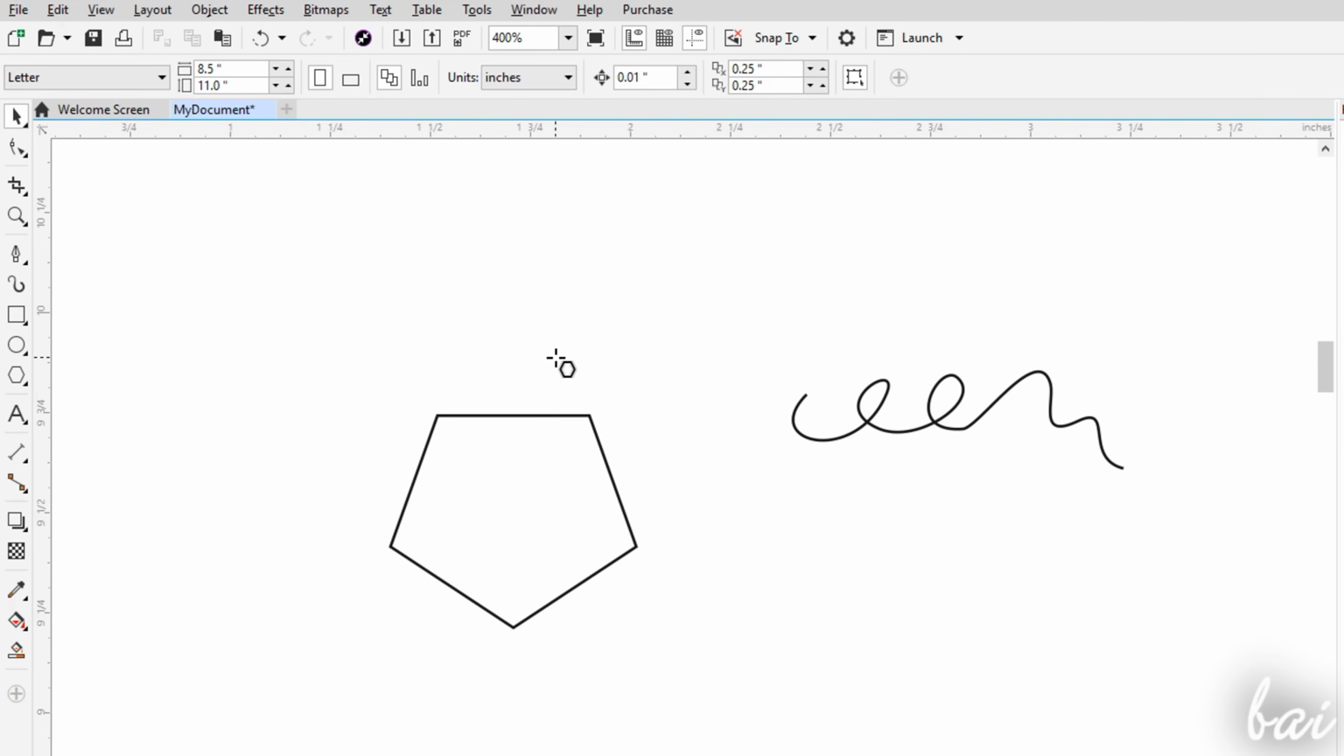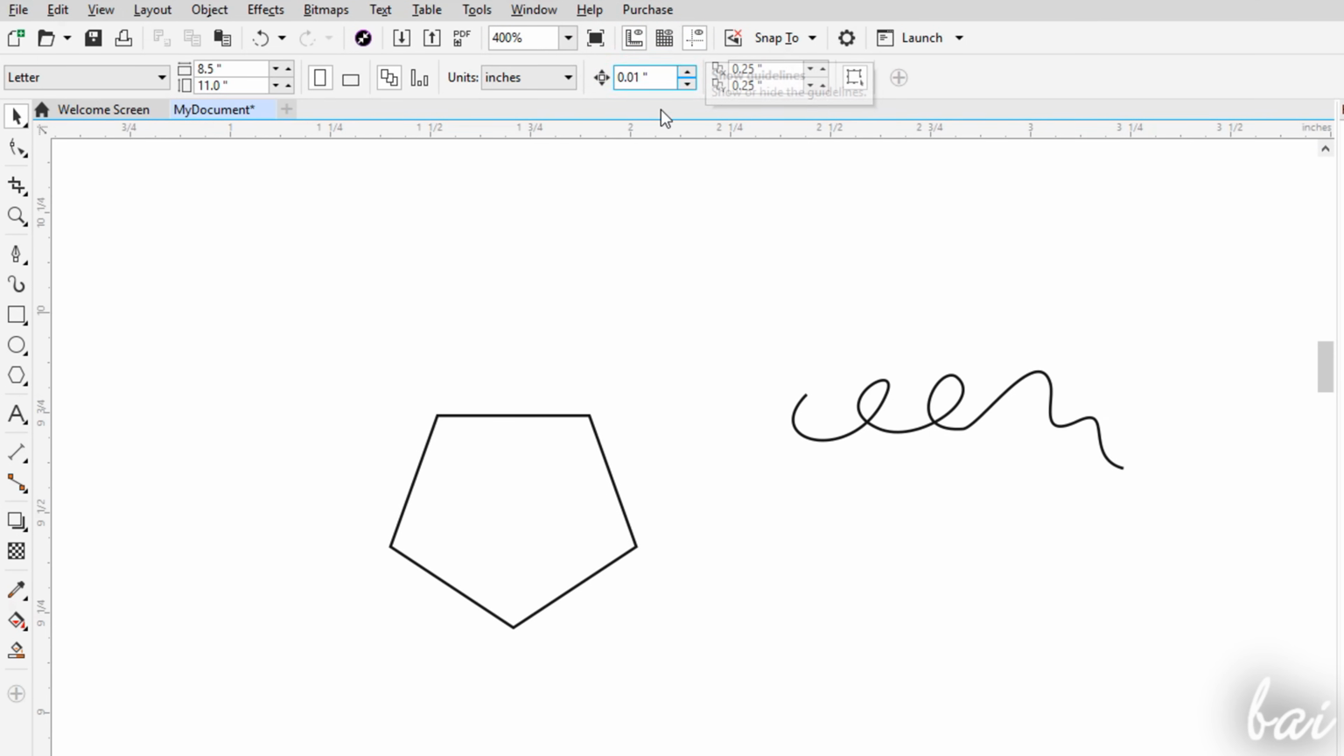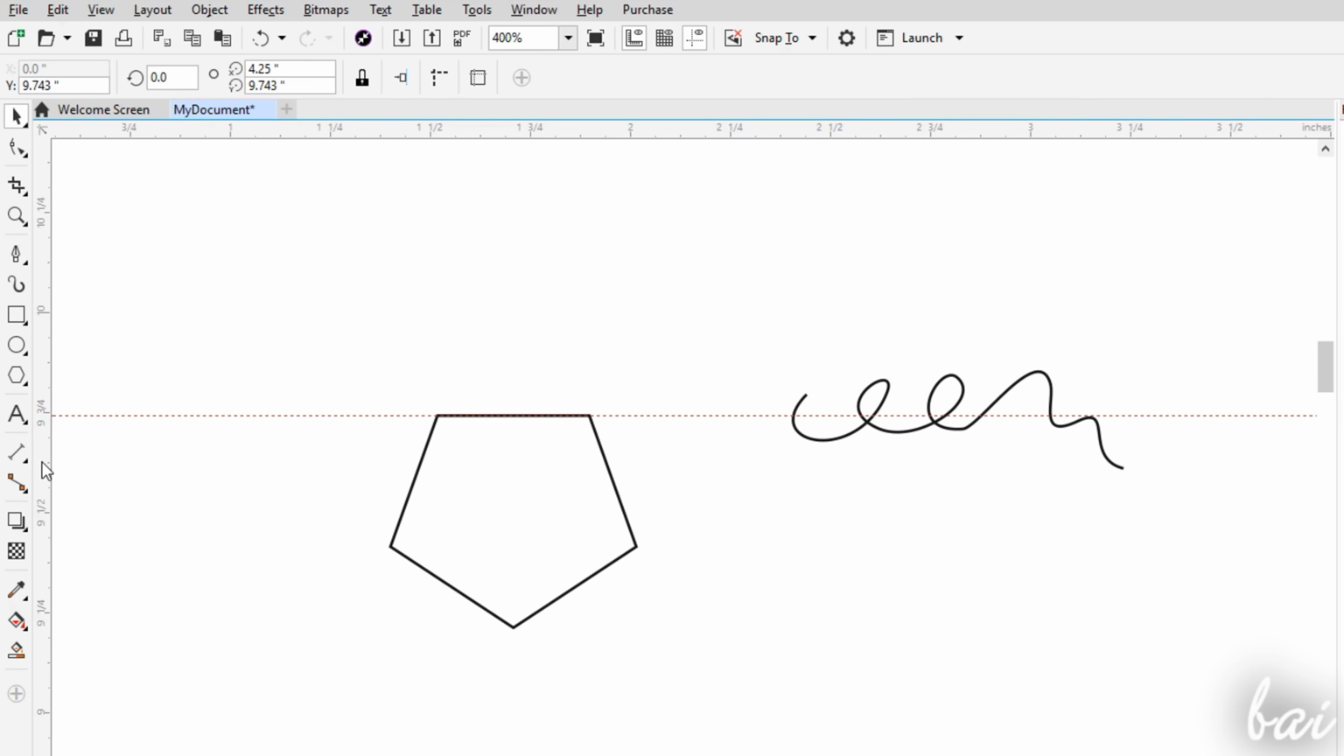CorelDRAW has several drawing aids to help you at drawing your vectors quickly and easily, such as the rulers, the grid on the workspace, and the guidelines, which are dashed horizontal or vertical axis used as reference, created by clicking and dragging from the rulers.